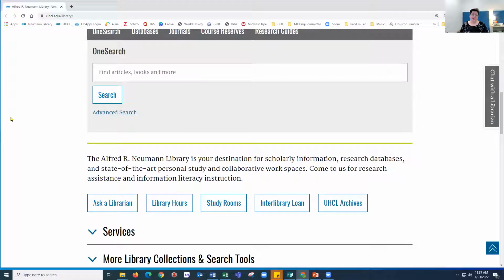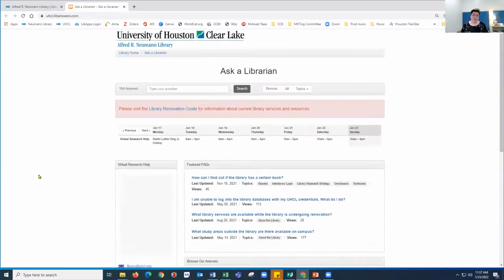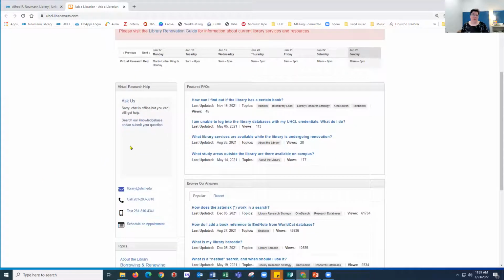Okay, so what happens if you need help? Beneath the big gray box is this Ask a Librarian button. If you click on that, this will take you to a page where we try to have chat available most days of the week. Usually, I think right now our hours for chat are Monday through Thursday, I think 8 a.m. to 8 p.m. or 9 a.m. to 8 p.m. And then Saturdays and Sundays 10 to 6 are our typical hours.